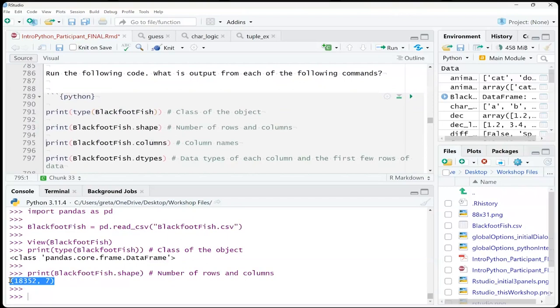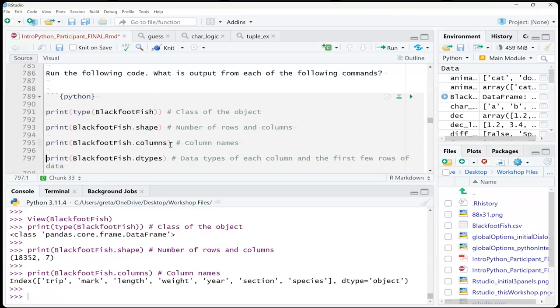Parentheses means, what type is a parenthesis? Tuple. So this is immutable. We can't change this. We can't add more rows. We can't add more columns. And we can't change the values in there. We can get the number of columns out, which should be 7.